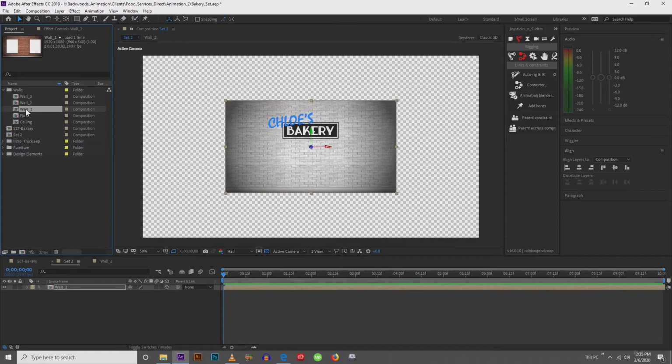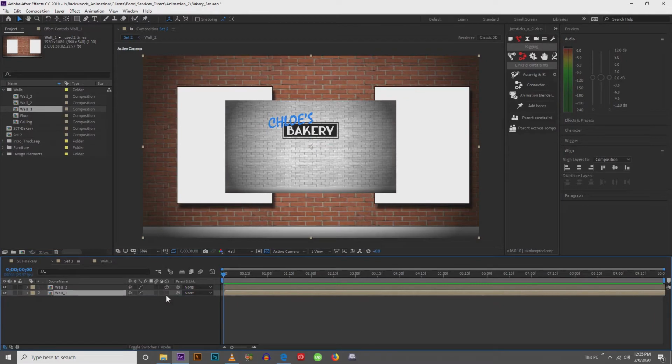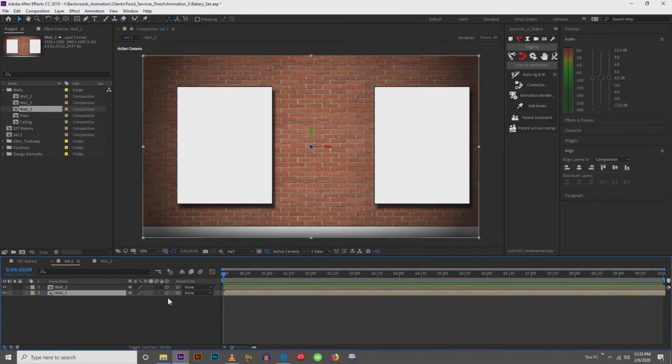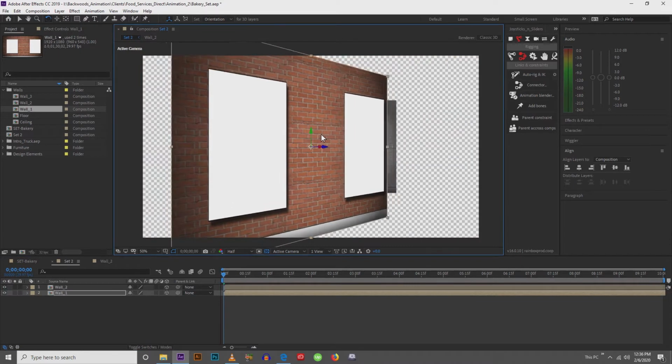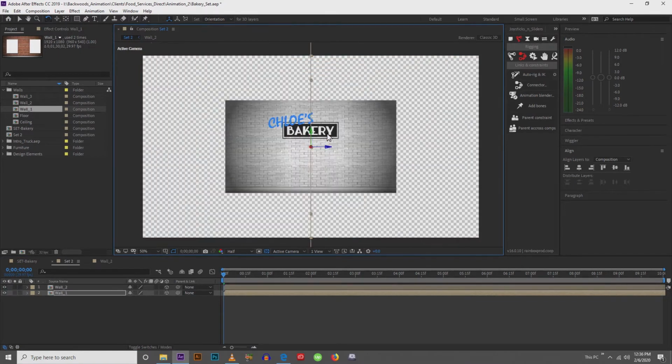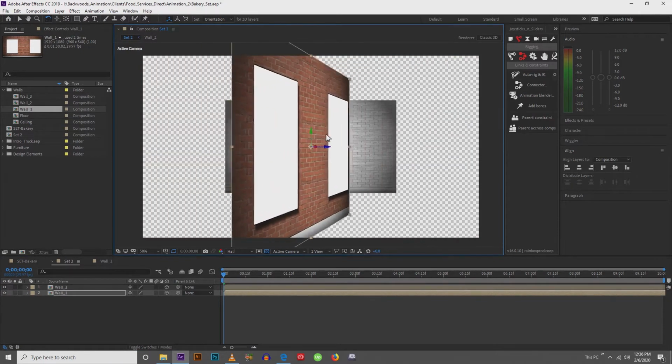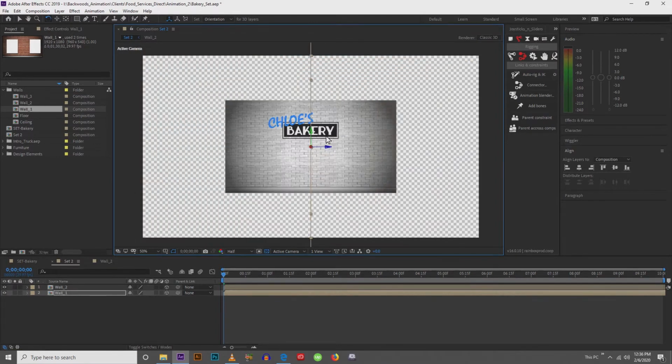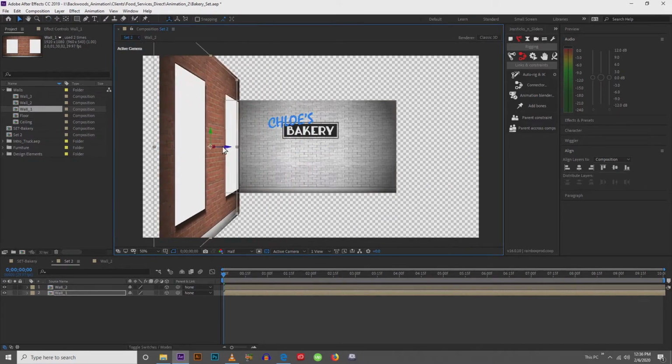Next, I'm going to bring in my other wall. I'm going to turn the 3D on for this, and I'm going to hit W on the keyboard. I'm going to grab the Y, and this is going to allow me to rotate my composition. If I start to rotate the Y, you'll see it's turning, and if I hold Shift, I can lock it in at a perfect 90 degrees. So that's what I'm going to do. Next, I'm going to hit V on the keyboard, and I'm going to move this over like so.